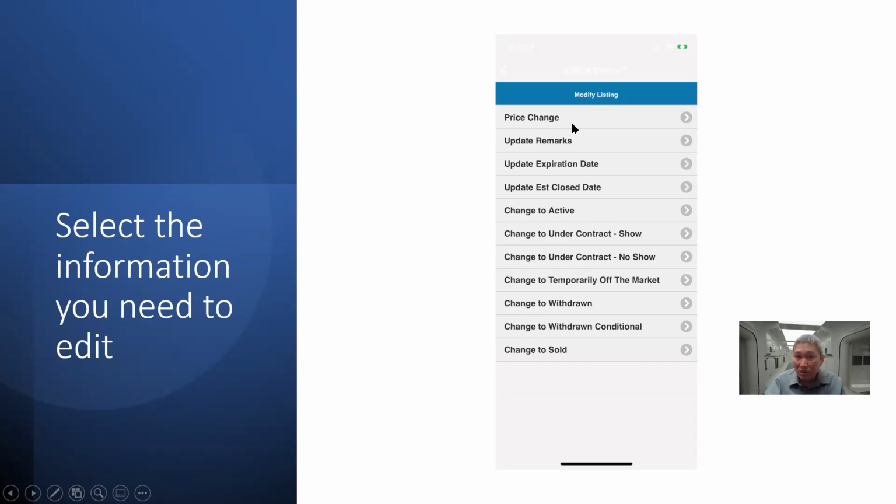And then from here, you just select the information you need to edit. Like if you want to edit the price, you go here. You want to update the remarks, you go here. You need to extend the expiration date on your listing, you tap here. And here's a big one, estimated closing date. If your listing has not closed, it's sitting under contract, and let's say you need one more week, tap here and extend that, because if not, the system will fine you if you don't update that information. Okay, you can change it. If it's off the market and you want to make it active, you can change that here and change it to whatever status you want. This also lets you change the status from right here, your listing.